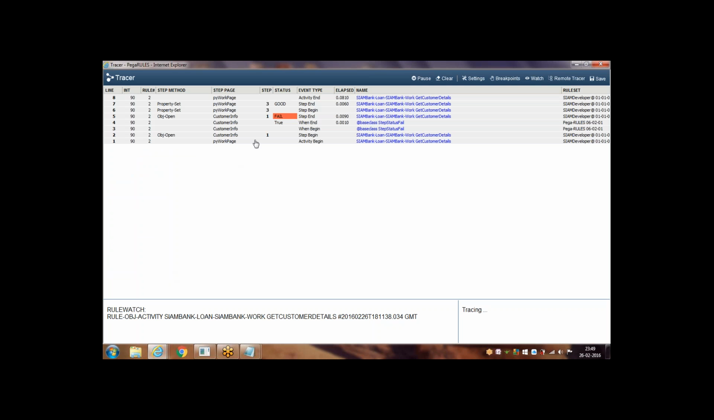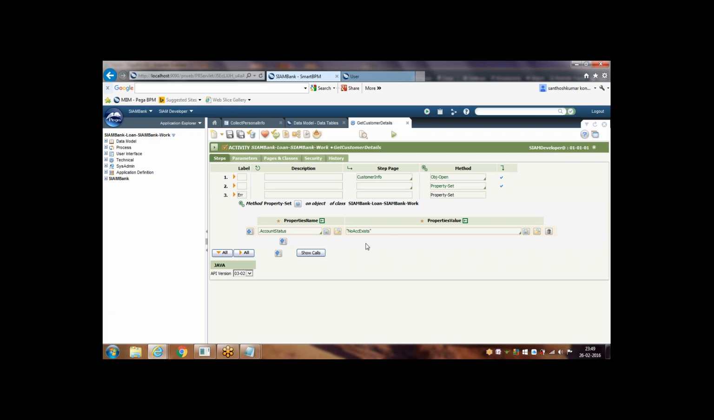See, first step, OBJ open, it is failed. After that, it is going to the third step and setting this no account exists. It is not executing this properties step, so unnecessarily we are not executing that step. Okay.